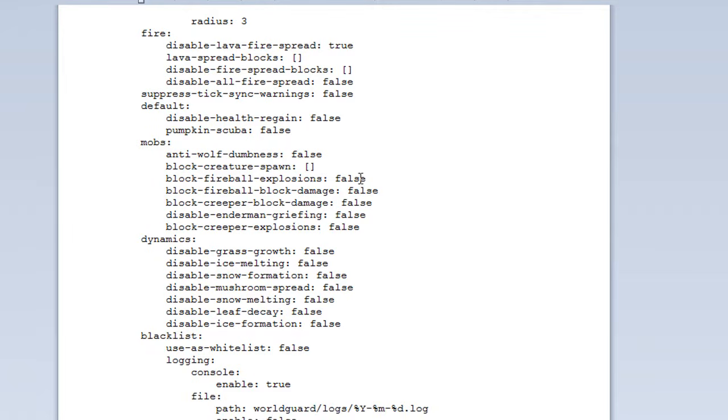Block fireball explosions. So these are the explosions from ghasts, I believe, and enable or disable them exploding. Block fireball block damage again. So if you don't want terrain to be manipulated by the fireball, then set it to true. Block creeper block damage. So when creepers blow up, they make a big terrain destroying explosion. You can set that to true.